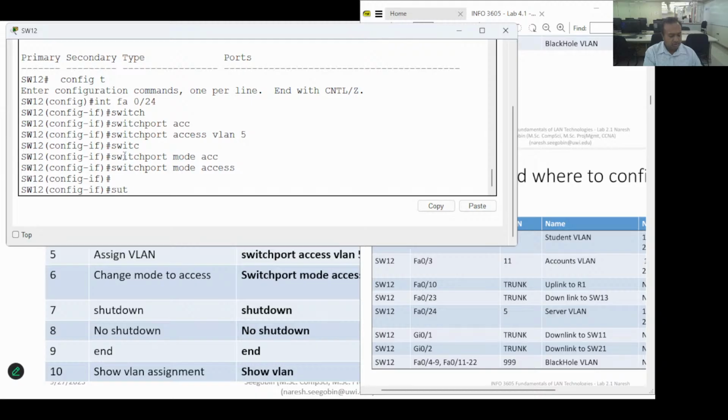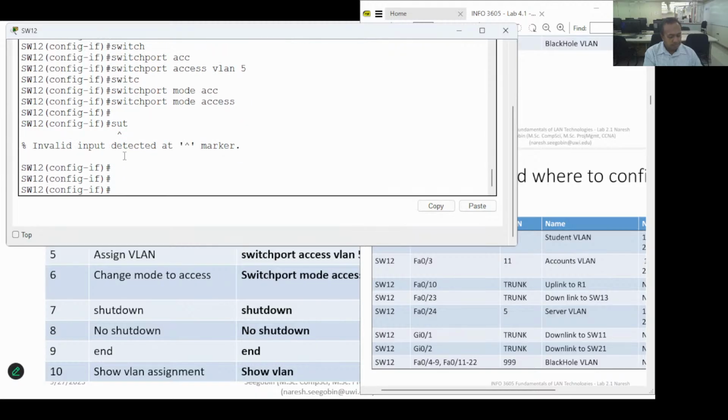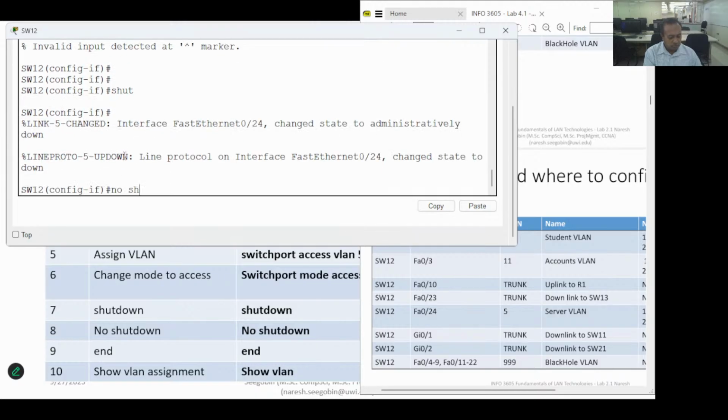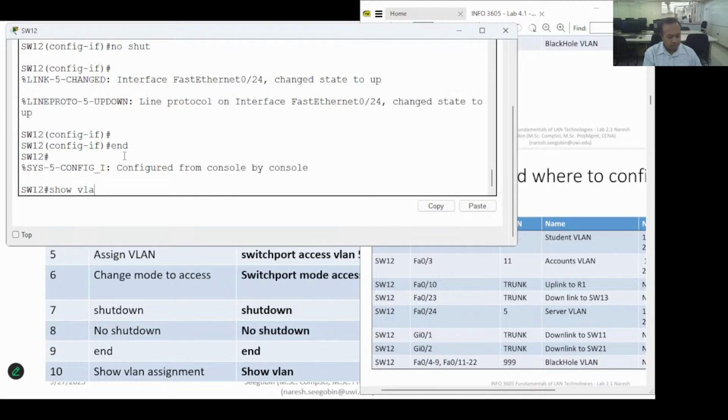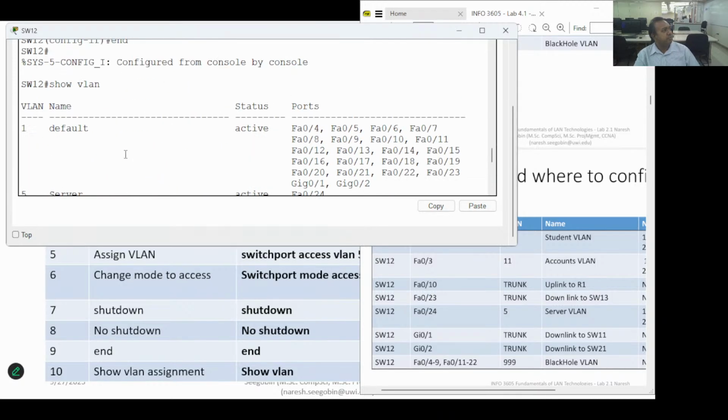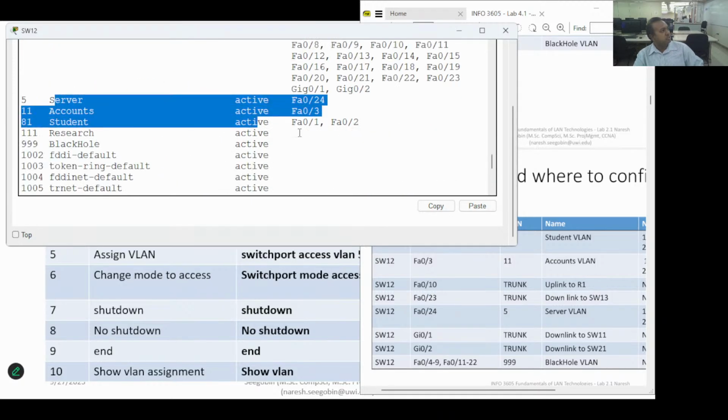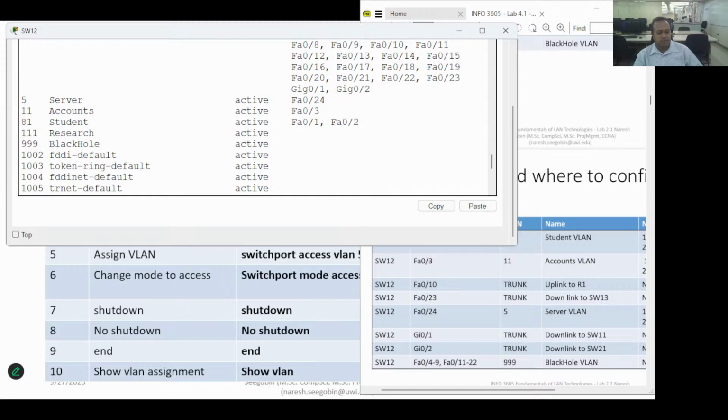Remote access. Shut. This is going to show VLAN verified at your ports configured. So silver is now configured. 4, that's good.